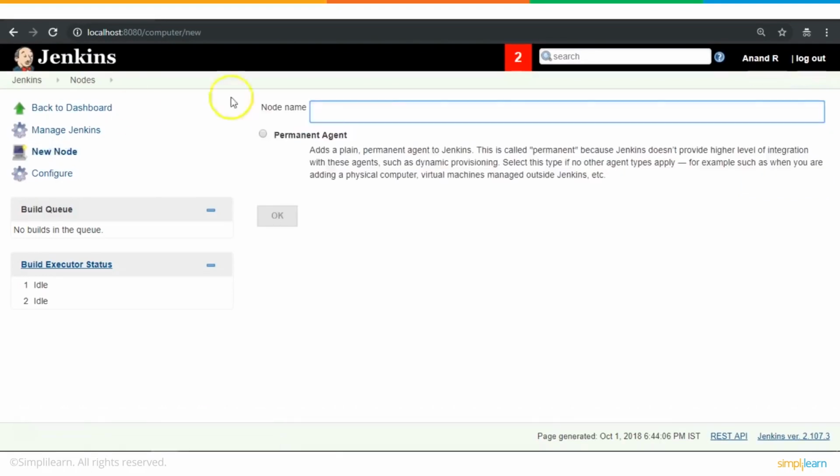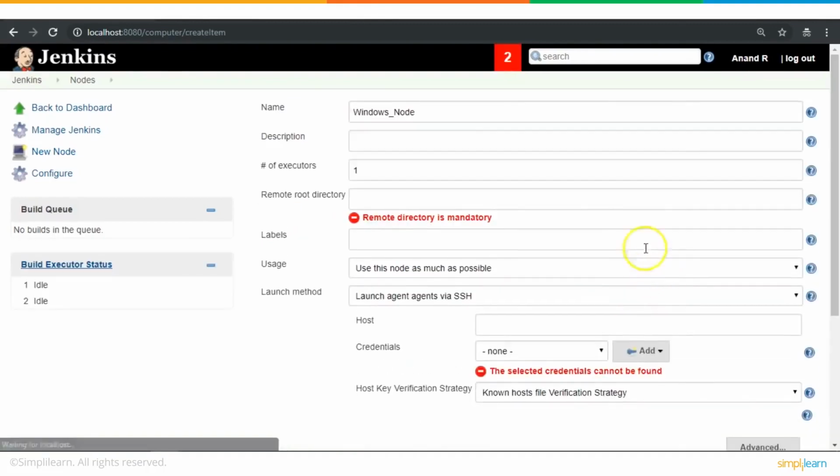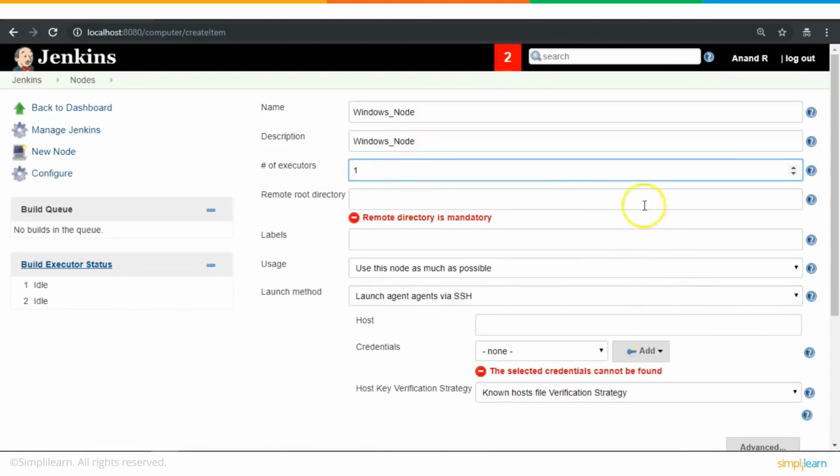So I would say new node. I would give a name for my node. I would say Windows node, because both of these are Windows only. So that's fine, I just give an identifier saying Windows node. I would say this is a permanent agent, and I would say okay. If you see the name, let me just copy this name here with the description. Number of executors: since it's a slave node and both of these are running on my system, I will keep the number of executors as 1. That's fine.